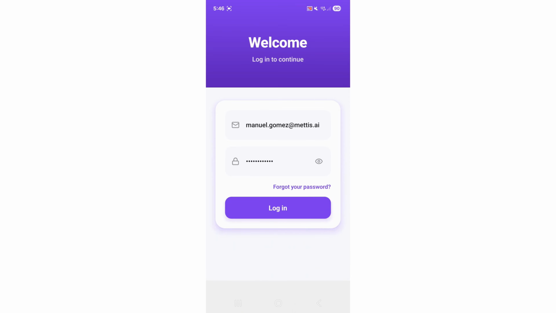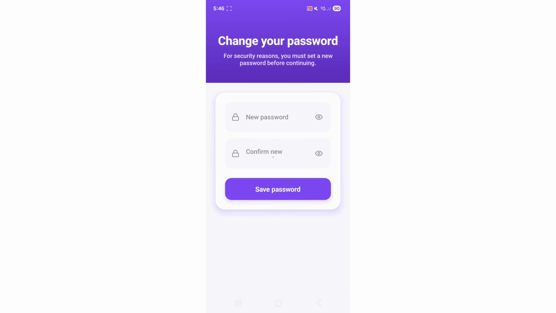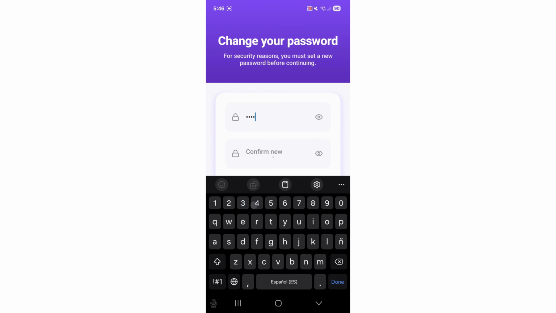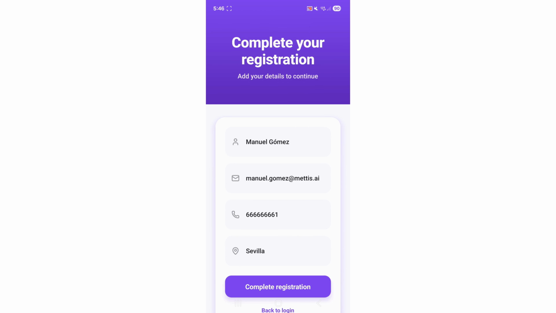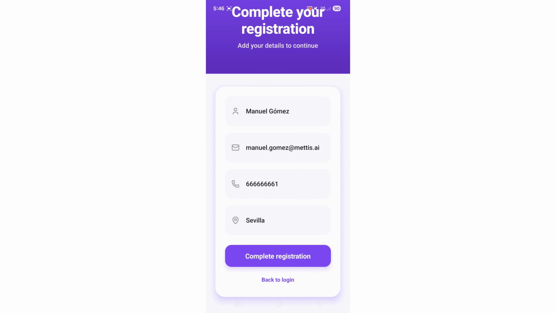Upon clicking Log In, the system will ask them, for security reasons, to change the temporary password to a new one of their choice. They enter the new password, confirm it, and click Save Password. They just need to confirm their details, and that's it. Their instructor profile is now fully activated and ready to go.